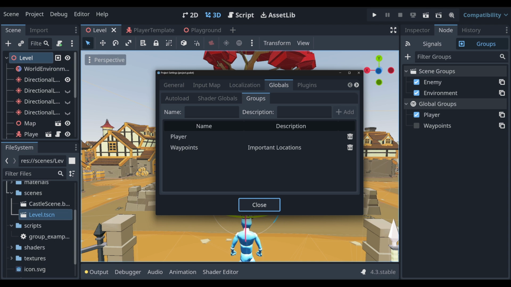That's it on the changes to groups in Godot 4.3. In this video, we covered what groups are, how they change, and how you can use them going forward.